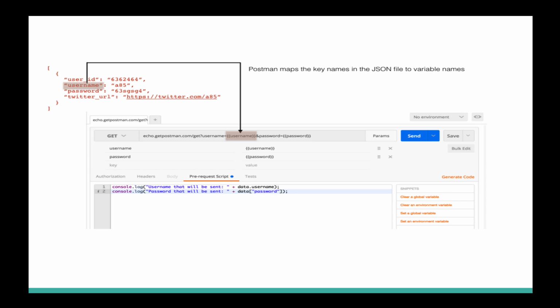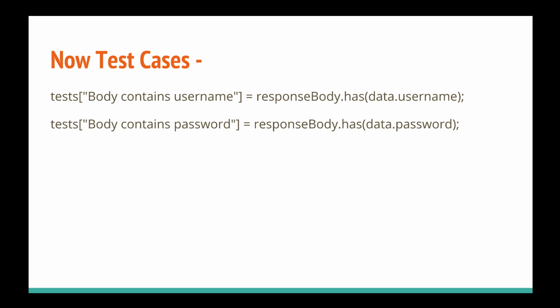And if it is related to JSON, you will just use the keys. For example, username, password, Twitter URL, and user ID are your keys, and you can directly access them using data.username, password, Twitter URL, or user ID. Right. So now let's come to the test case. How can you verify it?